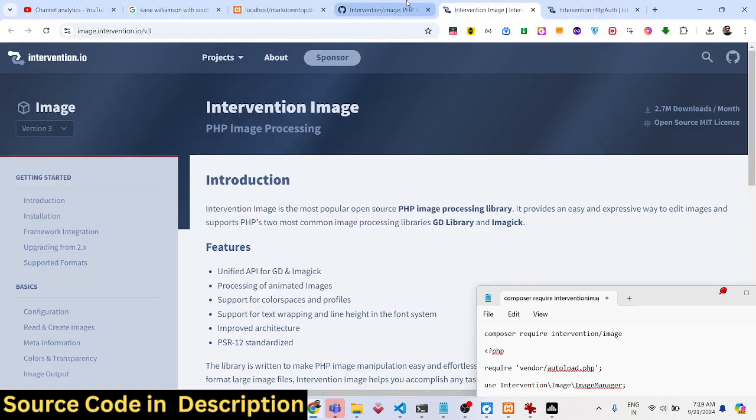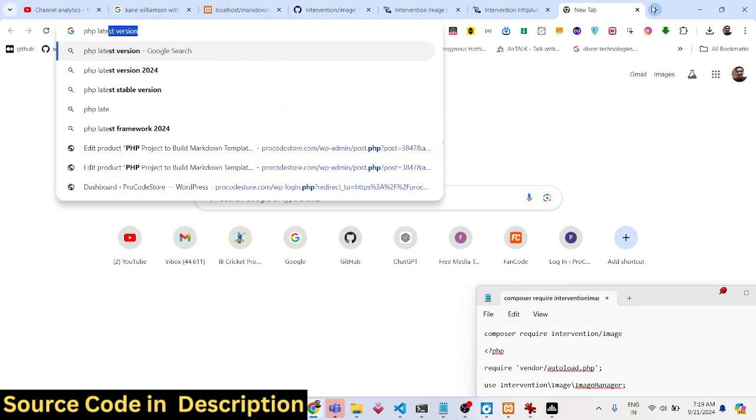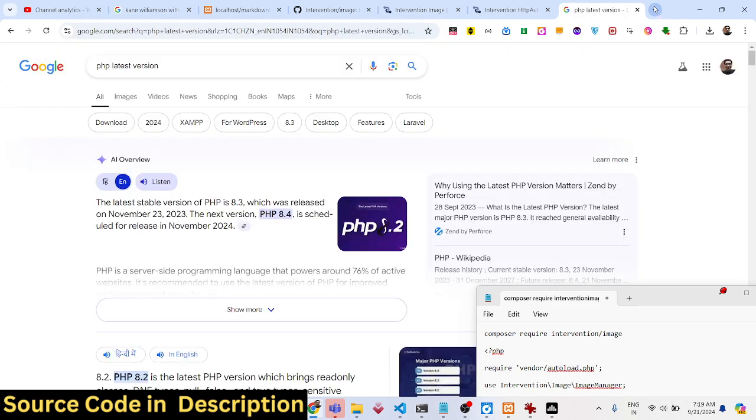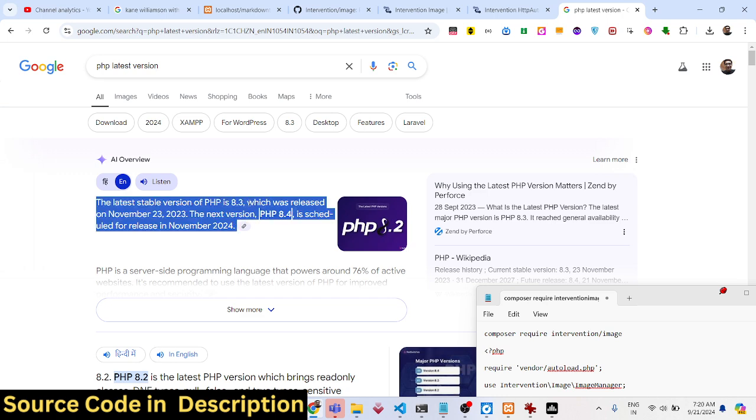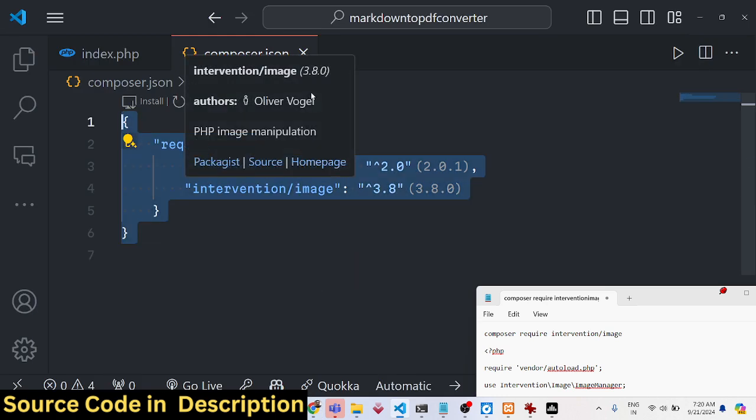It requires the latest version of PHP, at least version 8. The latest version of PHP at the time of recording this video is 8.3. So this library assumes that you have at least PHP 8. My version is 8.2, so I can use this library.